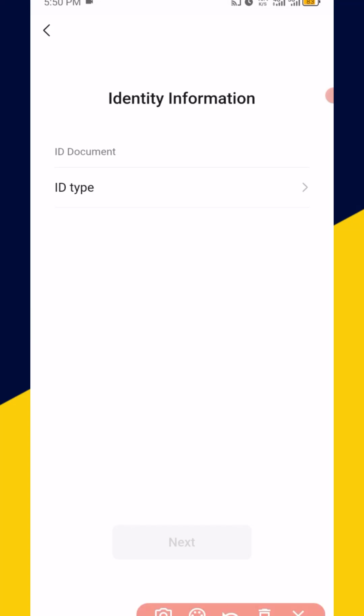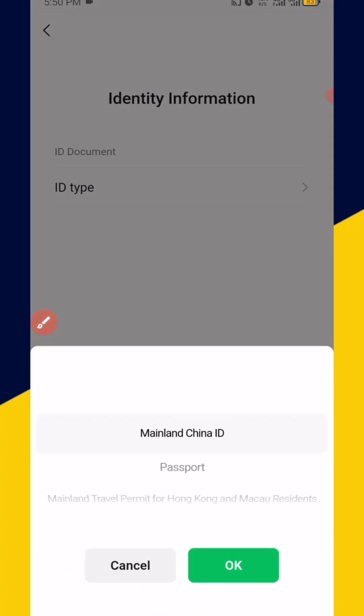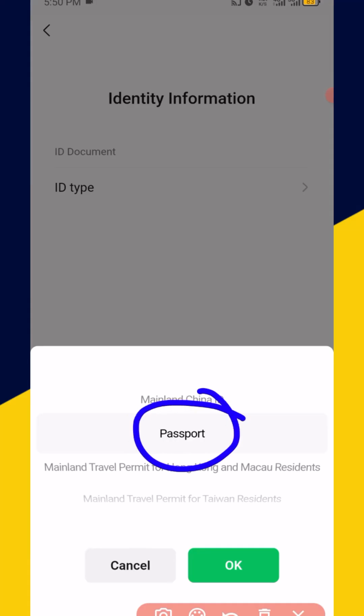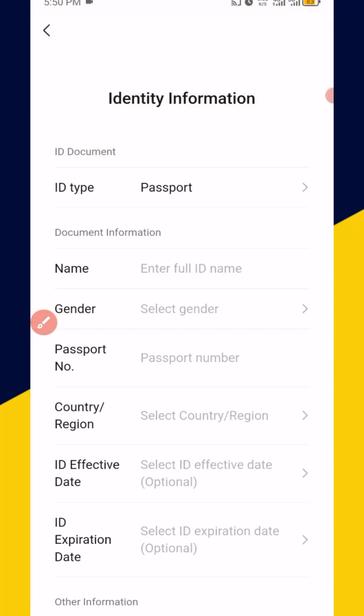Next thing you need to do is to click on ID Type. Then right here, I'm going to choose Passport. Make sure you are with your passport. So select Passport and click on OK. It's going to take you right here.